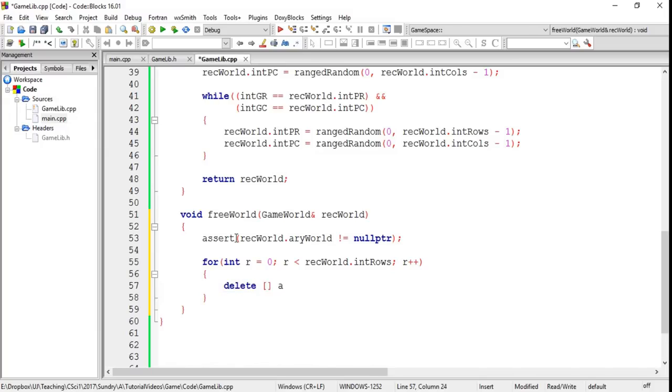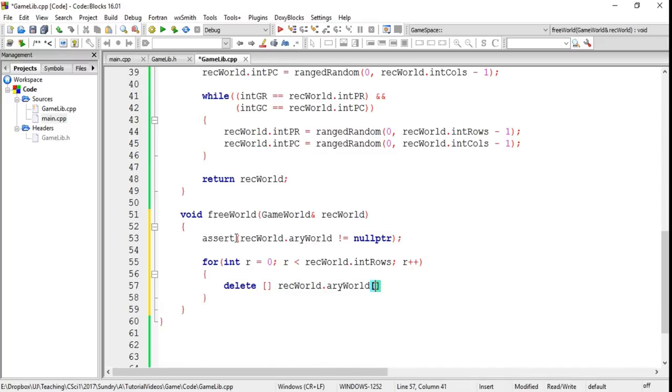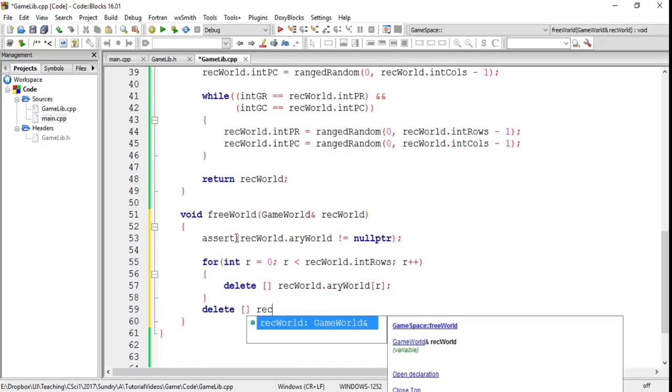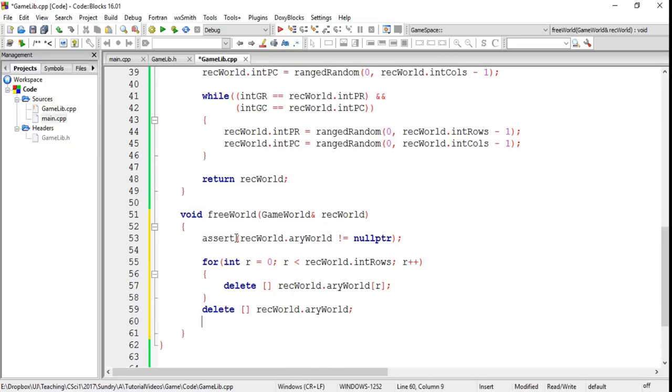In order to free the inner row arrays, it is first necessary to loop over every row and free that inner row array first using delete with square brackets. Once that is done, the outer world array may be deleted and the pointer set to null.